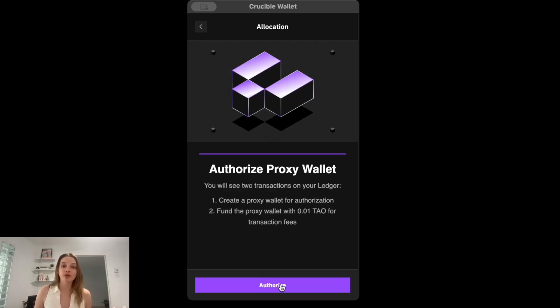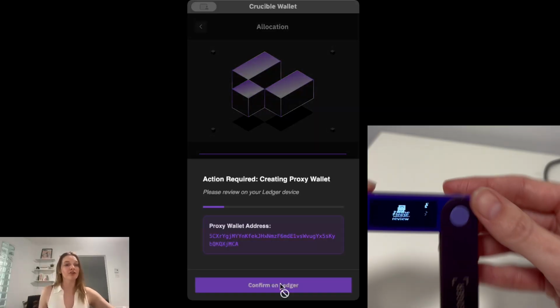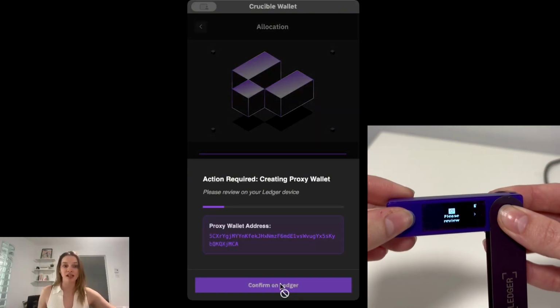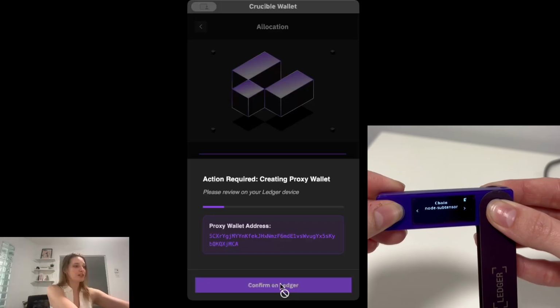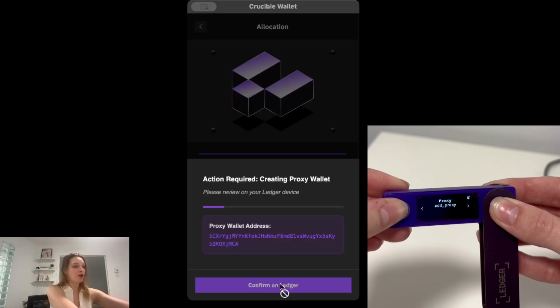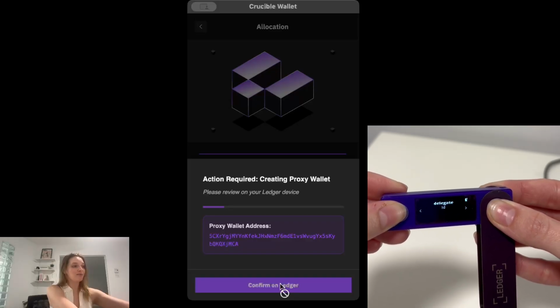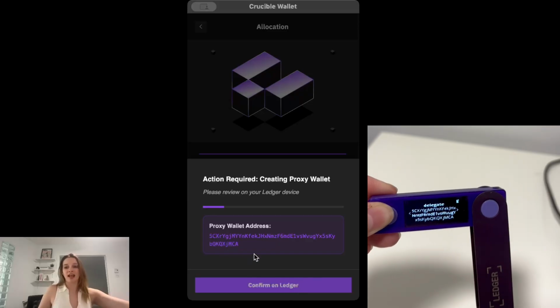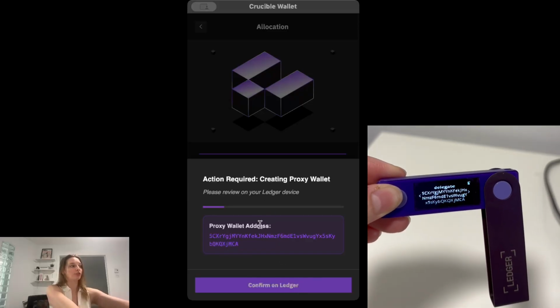In order to do this, we use a proxy wallet. You'll need to first authorize the creation of a proxy wallet on your Ledger device and then fund the proxy wallet with 0.01 tau. So on this page, we'll be signing 2 transactions. When I click authorize, it'll send the first, which is a proxy wallet creation transaction. On the Ledger, you can see the chain, you can see that we're adding a proxy, the delegate ID, and you can confirm that the address here is what you see on your Ledger device.